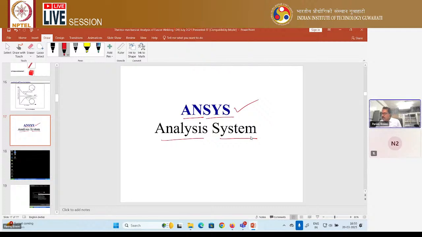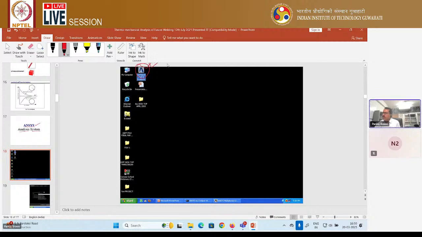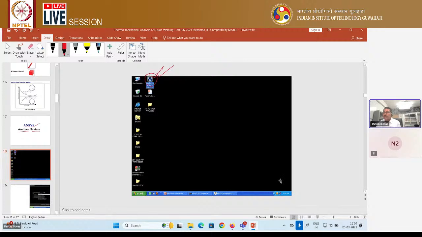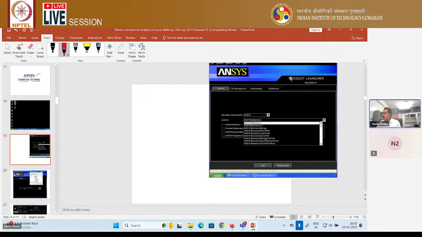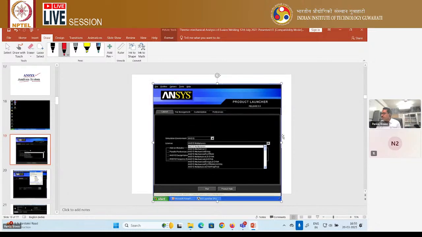So once we install ANSYS on our computer, the ANSYS icon appears. You can observe this, here I am showing this ANSYS icon. When we double click this ANSYS icon, generally a window will appear, which looks like this, that you can see.